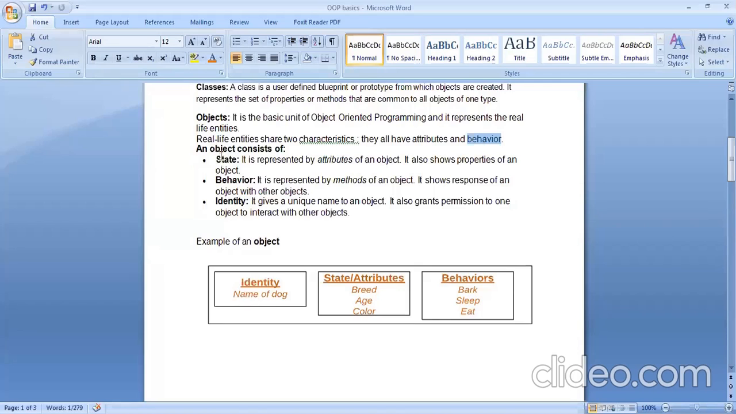Then the state. That means your properties that will describe you. For example, breed, age, color. Then behavior. The procedures or behaviors that it exhibits, that it shows. For example, it barks, it sleeps, it eats. So these are the behavior. So all these three constituents together make up an object. Is it clear till here? Objects.